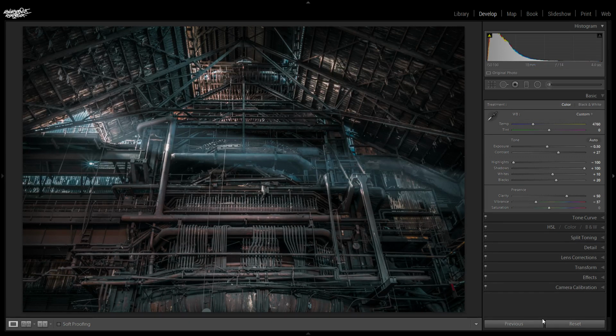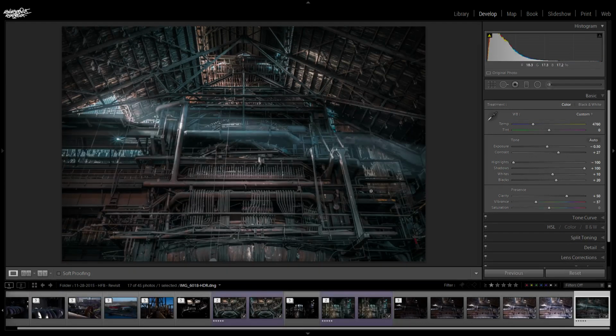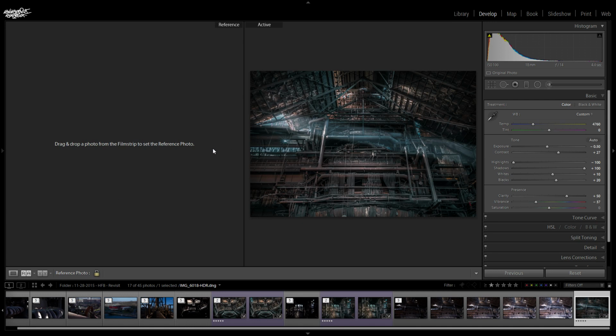Yeah, so that's actually starting to look pretty good. Now there's a trick that I use a lot. If you edited one photo of a specific location that you're really happy with, you can use that photo to compare the photo you're currently editing to see if they're the same editing style. So you need to click this one right here, which is the reference view, and it tells me this. So it says drag and drop a photo from the film strip to the reference photo. So I'm gonna take the photo that I showed you earlier, and I'm gonna drag that right over here.